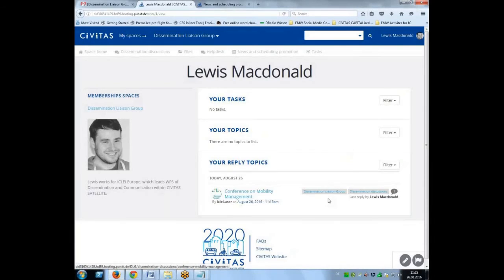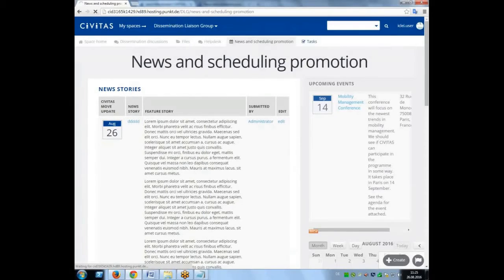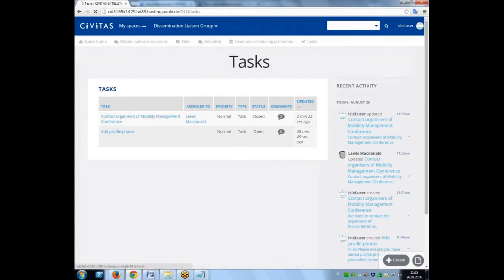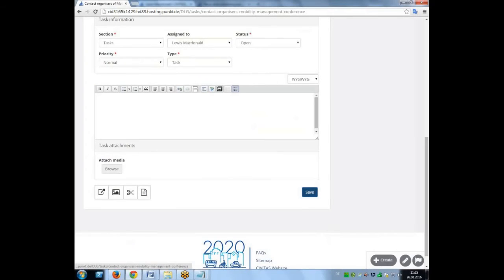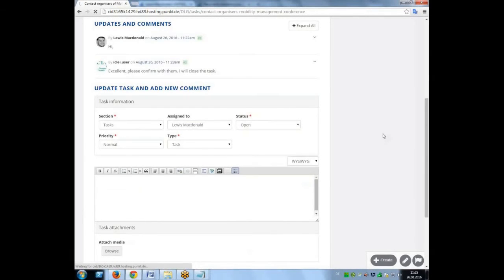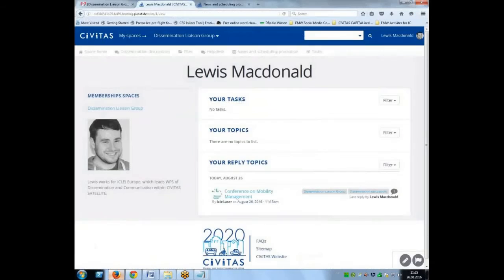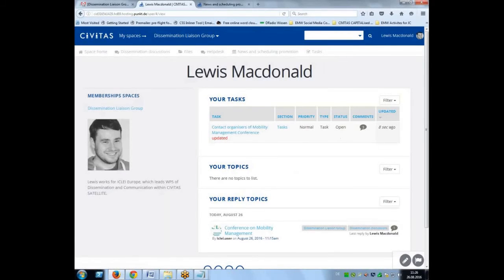Additionally, if you view your own dashboard, you can see which discussions you're currently taking part in, and if I was to go back to this task, which is still assigned to me, and set it as open, then if I refresh this view, I can then see again that this is a task that is still pending completion and has been assigned to me.